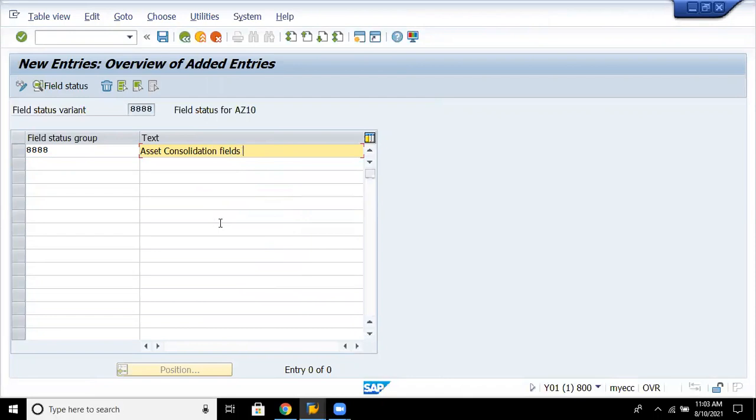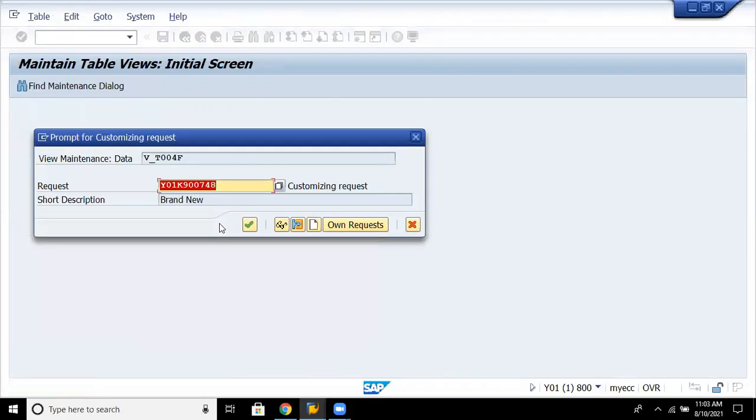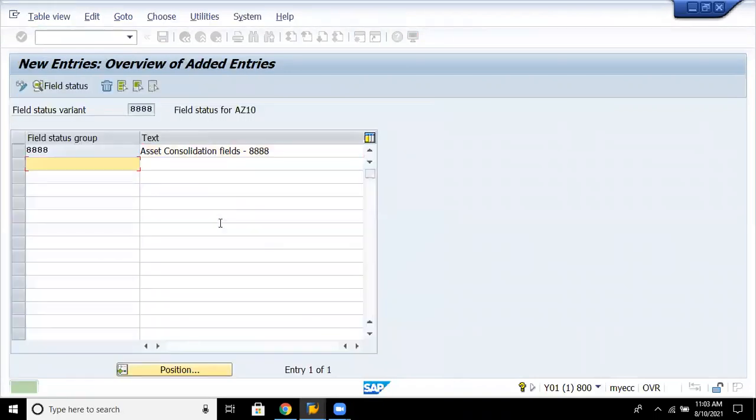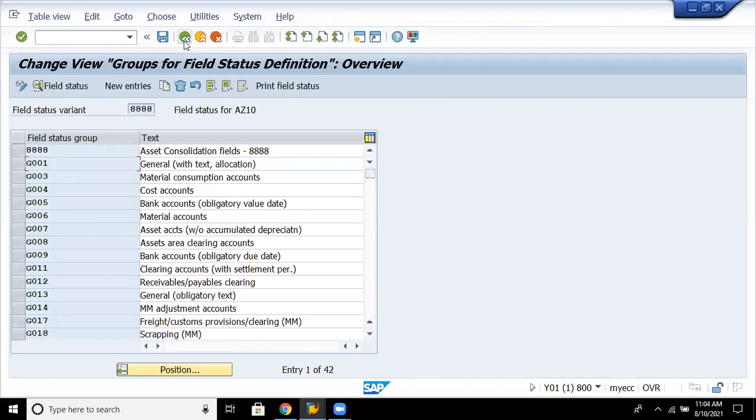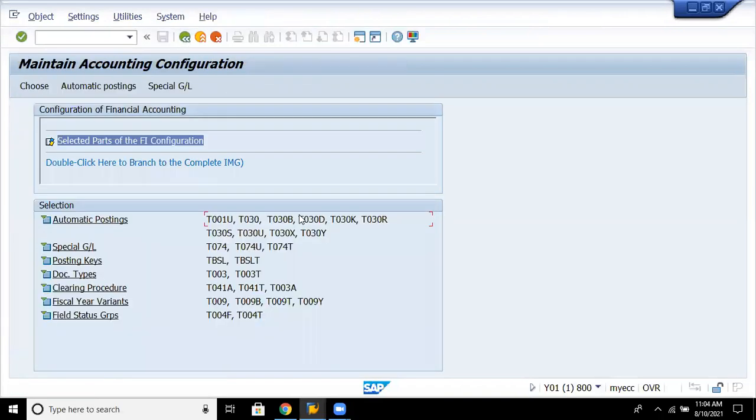Fields for your chart of depreciation. Enter, save. So in your field status, whatever we have copied earlier, this particular enhancement or field will be added and it will be maintained in your FI posting configurations. The same thing we can also maintain in your posting keys.